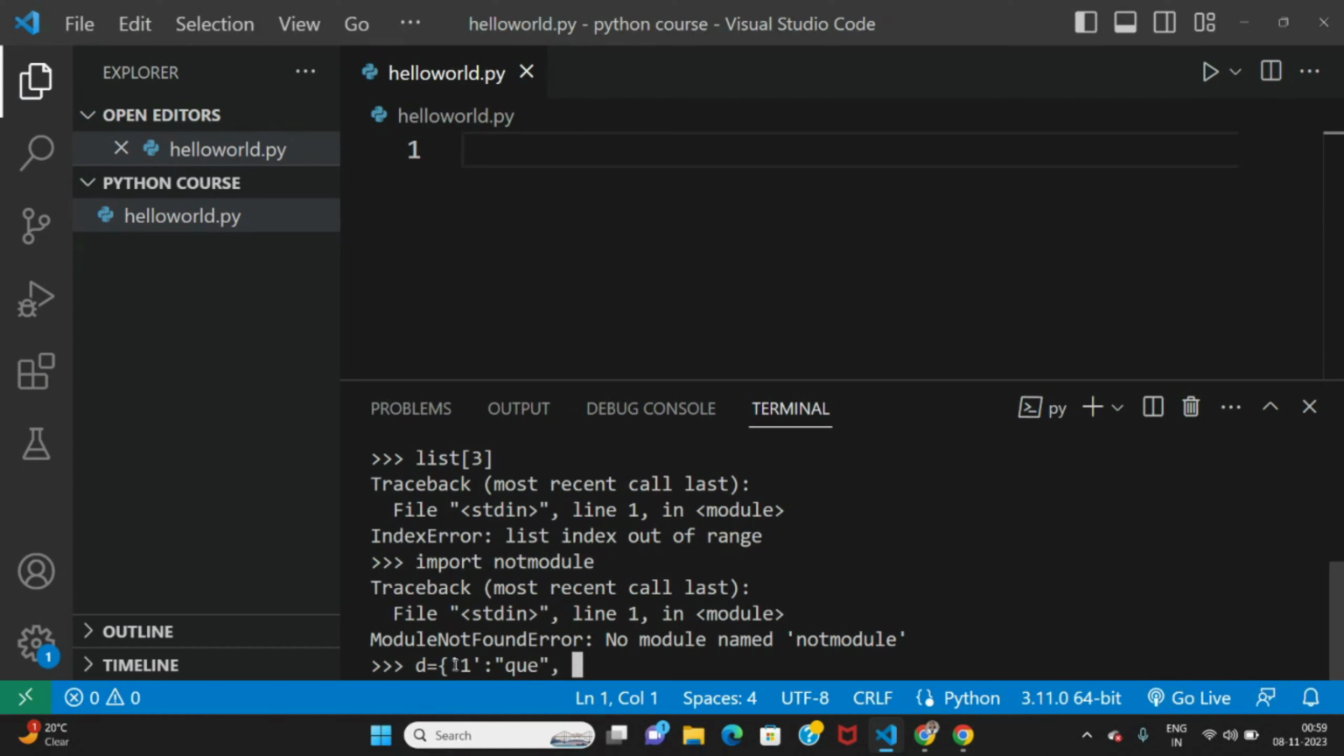And same when I take single quotation 2, and using this colon, and then I write something like this, let's suppose a variable. So this 1 is the key and this 2 is the value of this particular key. So this is how we take a dictionary.